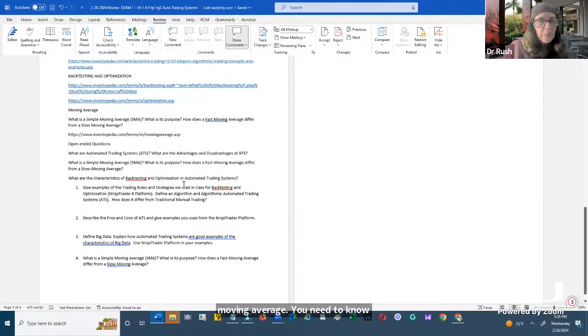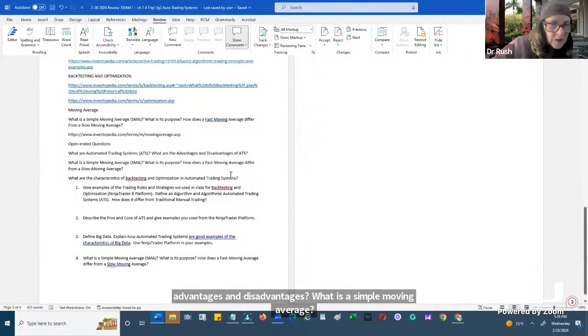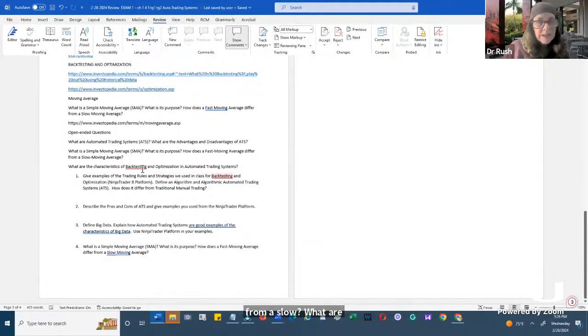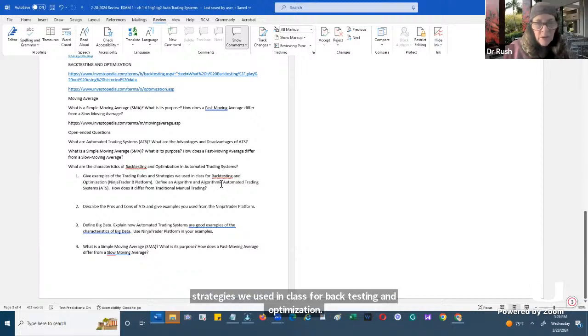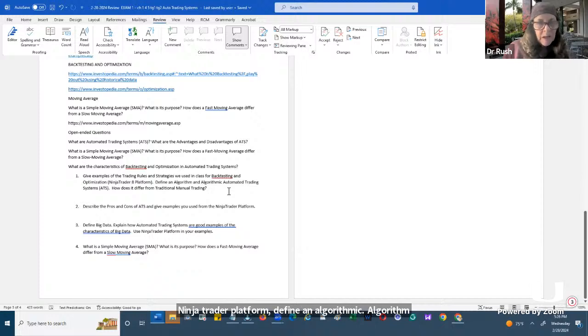And then here are examples of open-ended questions. What are automated trading systems? What are the advantages and disadvantages? What is a simple moving average? What is its purpose? How does a fast moving average differ from a slow one? What are the characteristics of backtesting and optimization in automated trading systems? Here's an example: give examples of trading rules and strategies we used in class for backtesting and optimization. NinjaTrader platform. Define an algorithmic automated trading system. How does it differ from traditional?